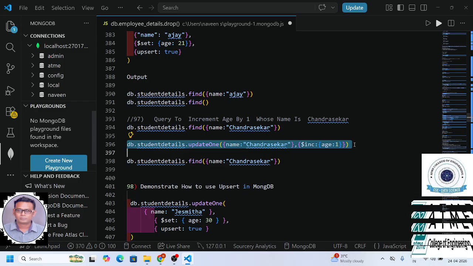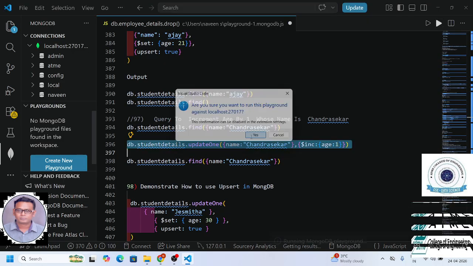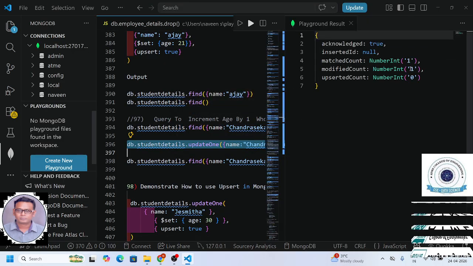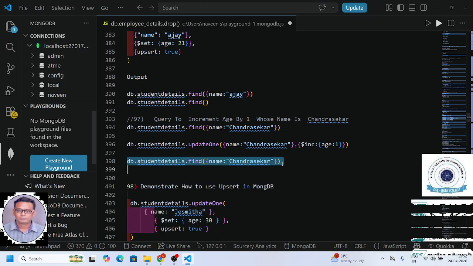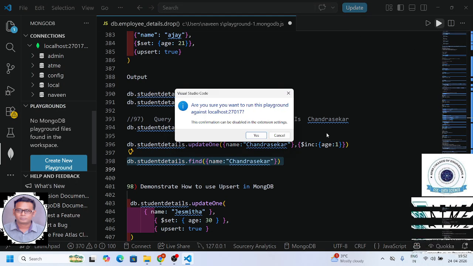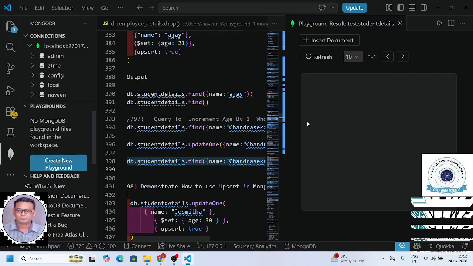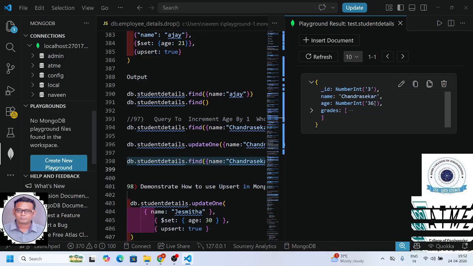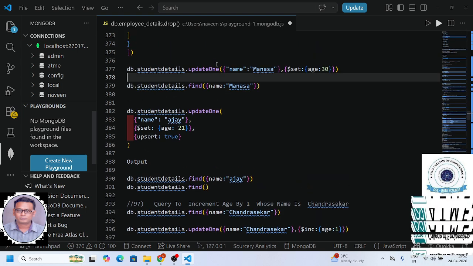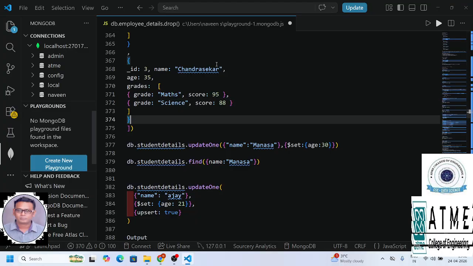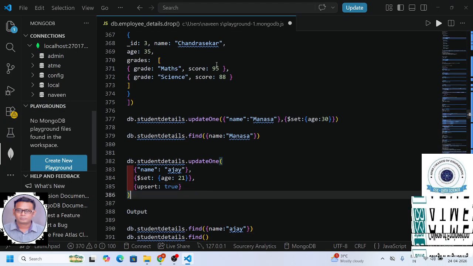So we'll find out here. So updateOne, click on this button. It should show it has matched the count and modified the count. We'll see whether this age is incremented or not. Clearly you can see his age was 35. It has been incremented by 1, then it becomes 36.